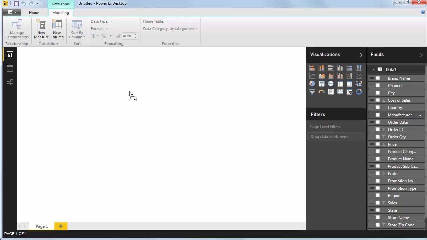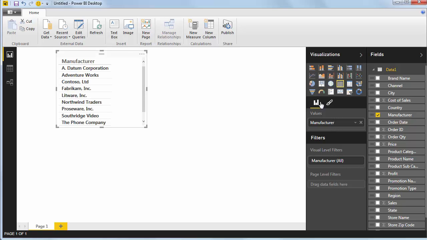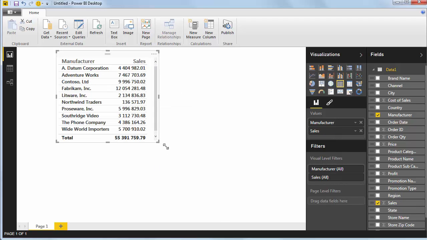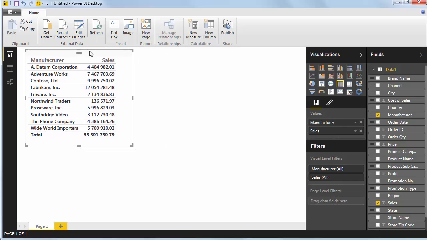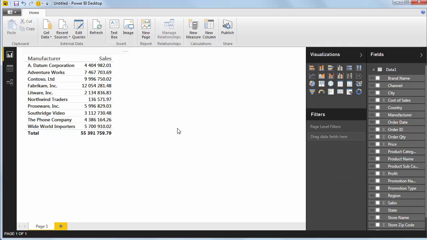We can start off, for example, with our manufacturer. I could drag that on here, and you'll see it will do the same as what we did with the cloud. We now have our values over here, and we have our ability to format. And we're going to drag our sales onto there as well. So we have our manufacturer and our sales, and there we've got the same report that we created up on the cloud.